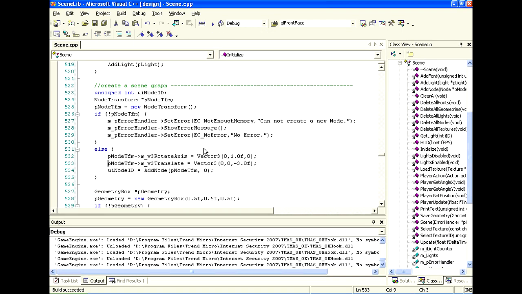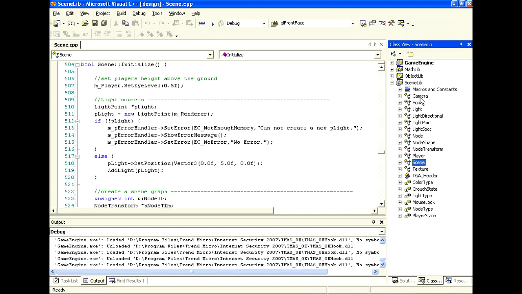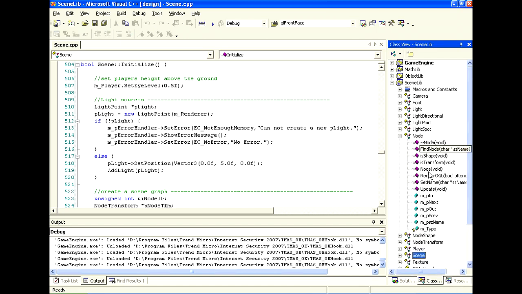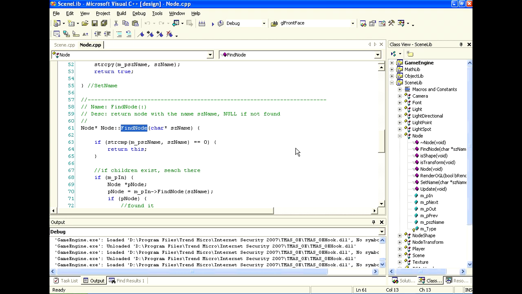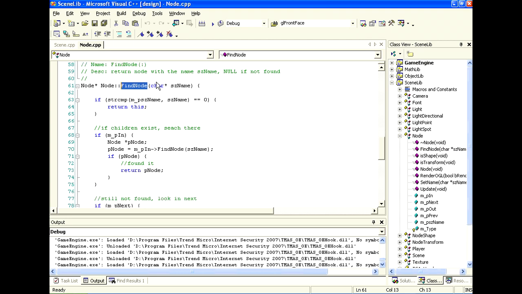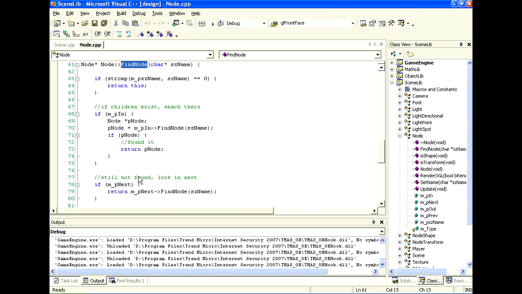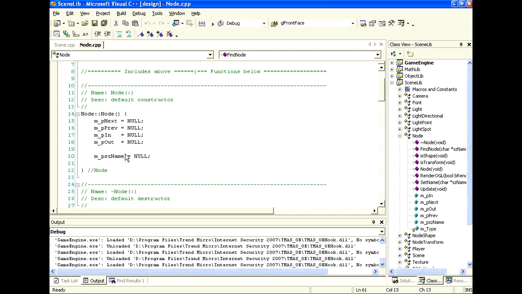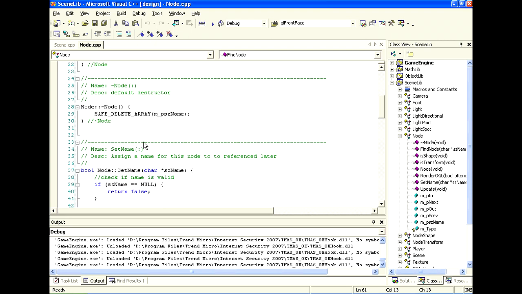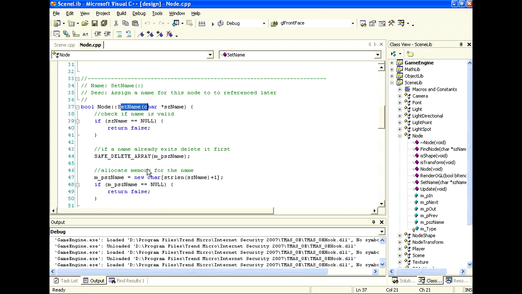The other error that I was able to find was underneath the node CPP class. So inside here, under find node, you'll notice that if you're trying to look for a specific node, we do a comparison here. But you'll remember that when we initialize our nodes, we always set our name to be null. And we don't allocate any memory for that variable here unless we set a name. So if we call set name, then we call new and we allocate memory to it.